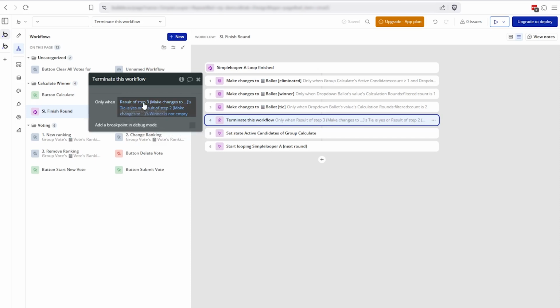All right, so if the result of step 3's tie is yes, or the result of step 2's winner is not empty, then we know we have one of those two scenarios. And if that's the case, we're done. We're done calculating everything. If we have not found a winner and it's not a tie, then we have to go to the next round. So the terminate action will skip because the condition will fail.